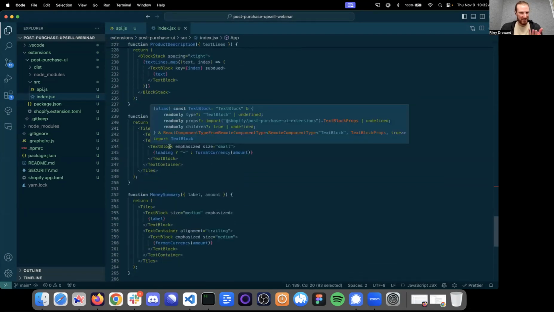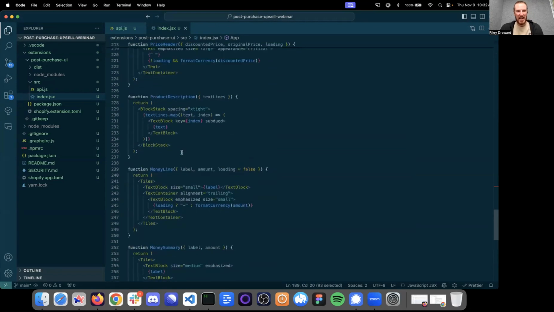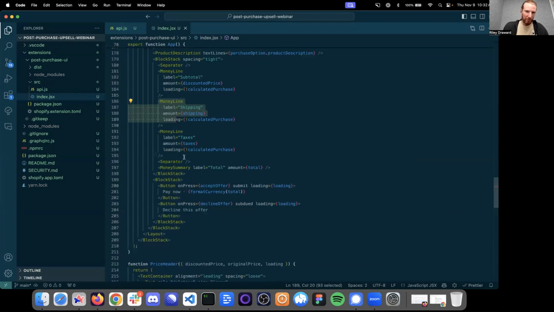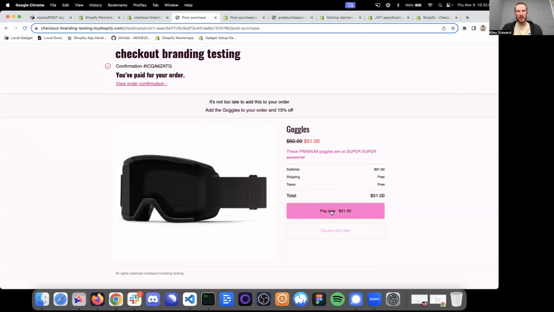Ultimately, these are all really just text blocks and text containers, smashed together in slightly different ways. Finally, there are button components, and this is where we're either accepting or declining the offer. If I go ahead and accept the offer, this will call the sign change set route.